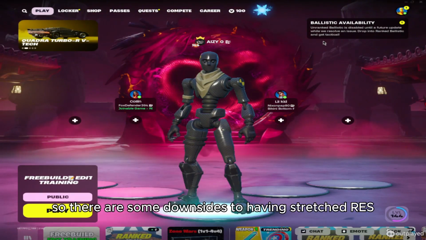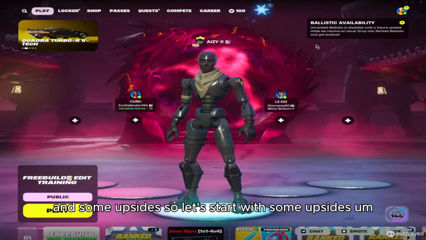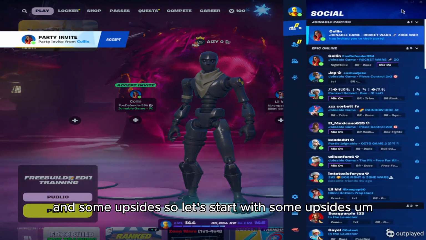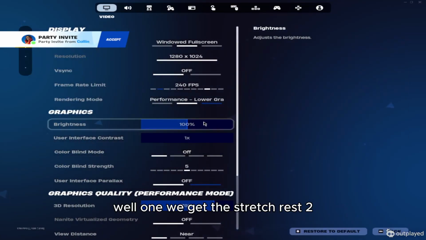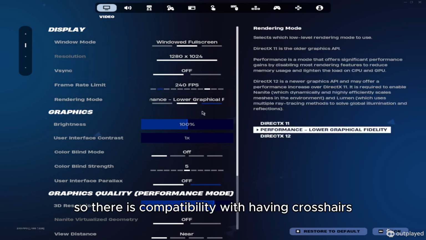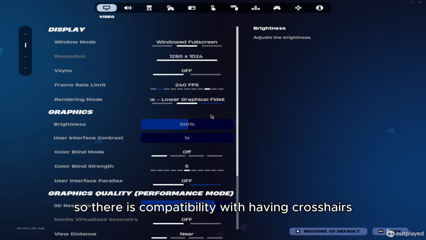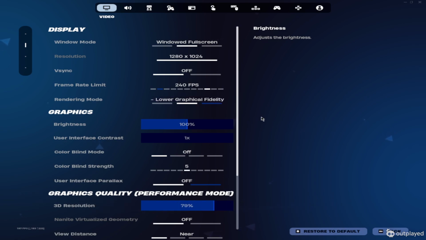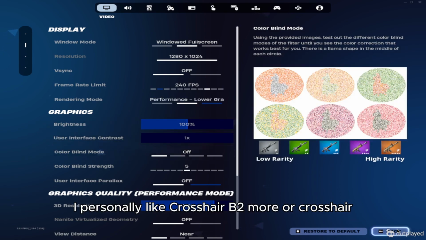So there are some downsides to having stretch res and some upsides. So let's start with some upsides. Well, one, we get the stretch res. Two, we have it on windowed full screen, so there is compatibility with having crosshairs like Crosshair V2 or Crosshair X. I personally like Crosshair V2 more, or Crosshair X.